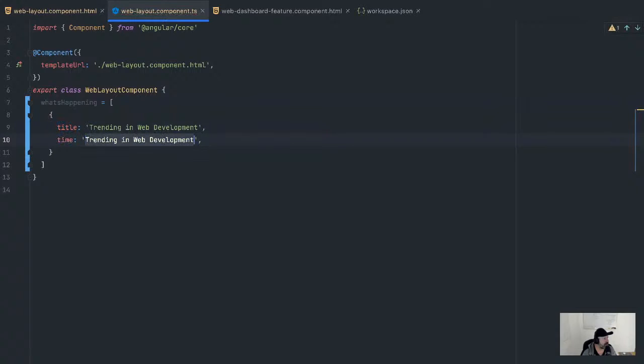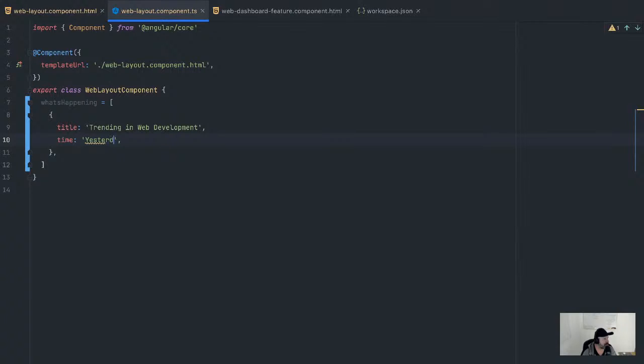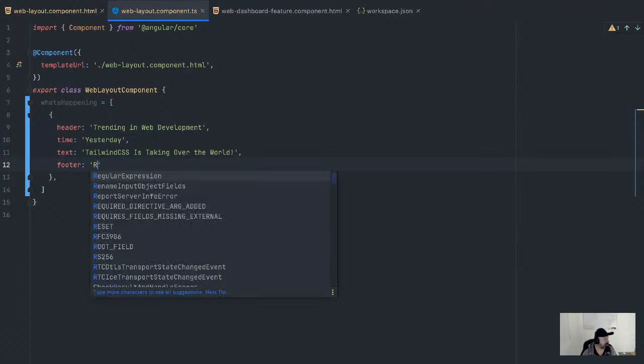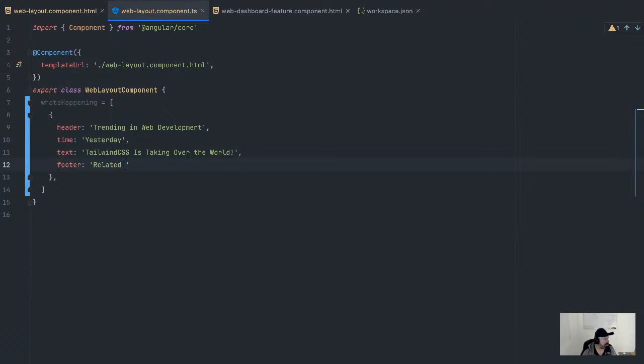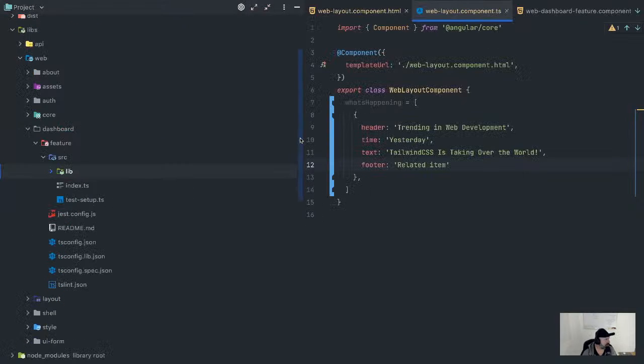Time yesterday. Text: Tailwind CSS is taking over the world. And footer, let's make this title, make that header. And footer is related item. See how I did this in the example.